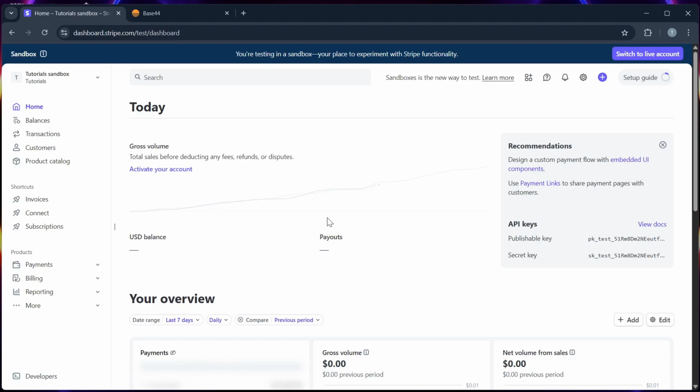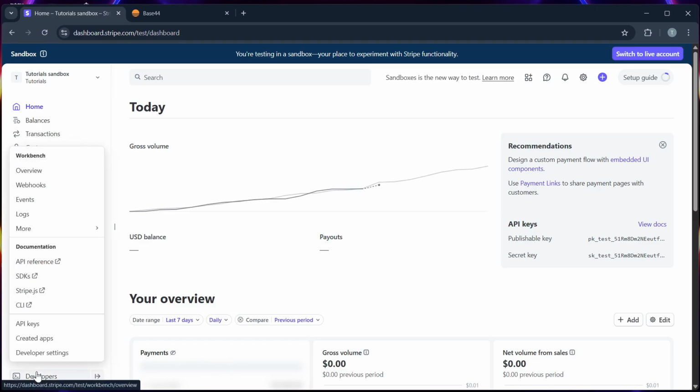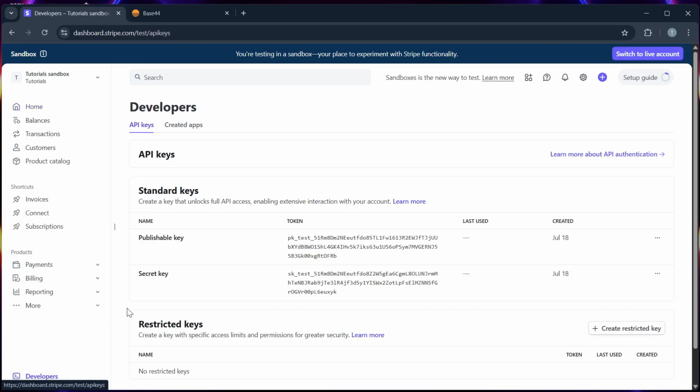How to connect Stripe to Base44 step by step. Step 1. Log into your Stripe account and create a new API key. Copy the publishable and secret keys. If you don't know how to add API keys, you can go to this.